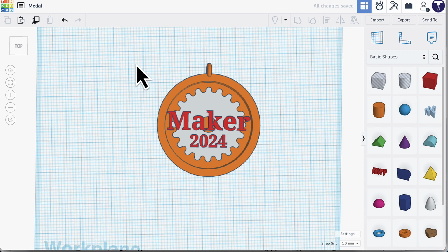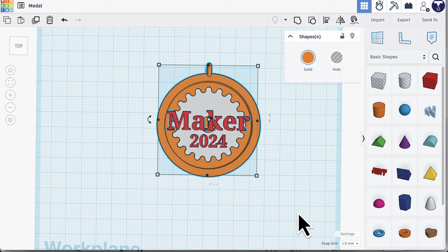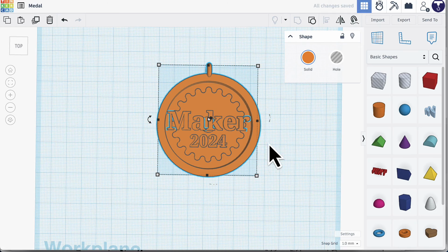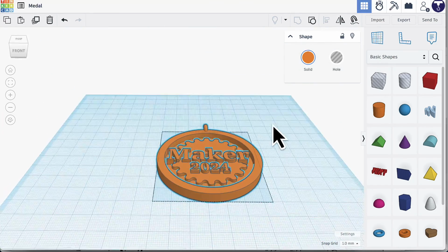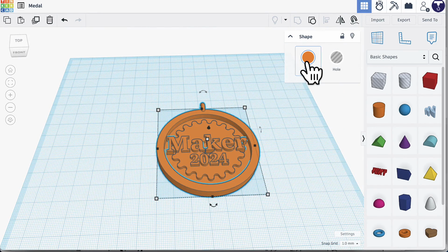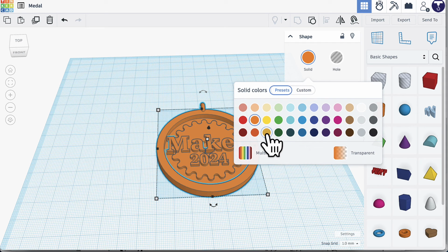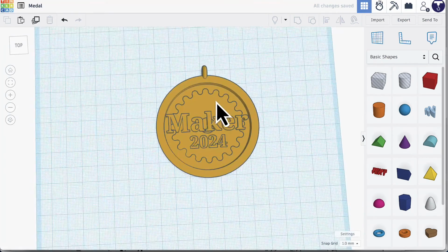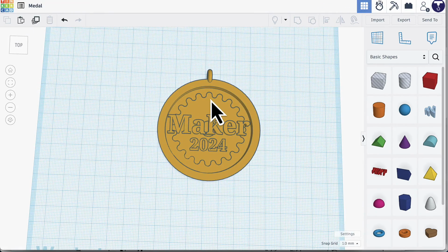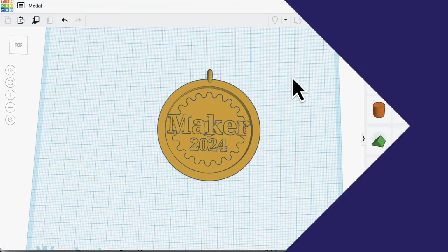Now, once I have everything complete, I can select it all and click on the Group button, which looks like the square and the circle joined together. And that will make everything one color. Now, if I want to change what color it appears on the screen, I can select whatever color I want to use. And now I'm ready to print this out.